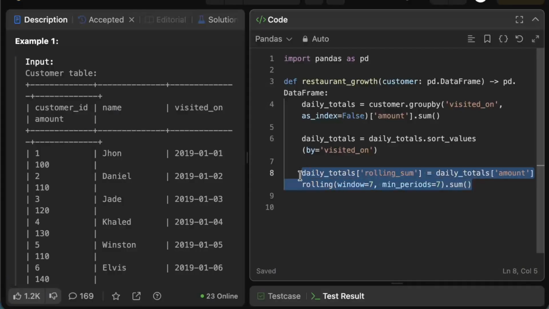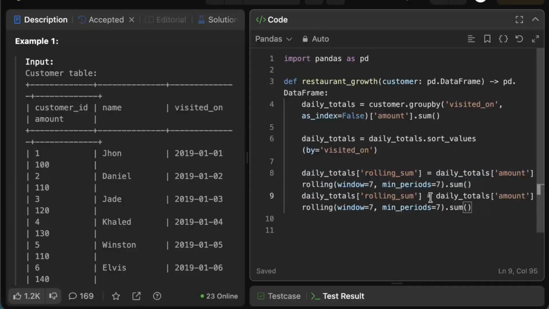We will do the same for the average. Instead of function sum, we use mean. In the end, we round the result to 2 decimals. In SQL, the first 6 days we filtered with the where clause. In Pandas, these 6 days will have the value null, so we need to drop these values.